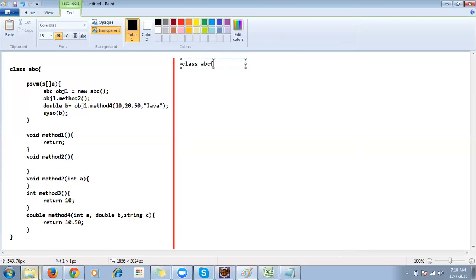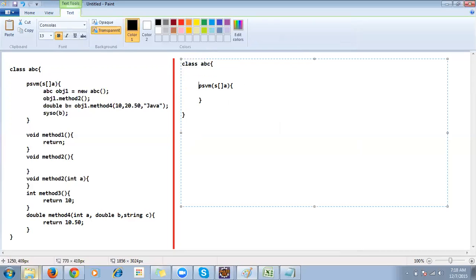Class ABC. This is my main function, with arguments. So my constructors will be written like this. It's not an order that the constructor should be before the main function or after the main function. It can be anything. How will the constructor be written? Simple. What is my class name? ABC. The class name will be the constructor name.